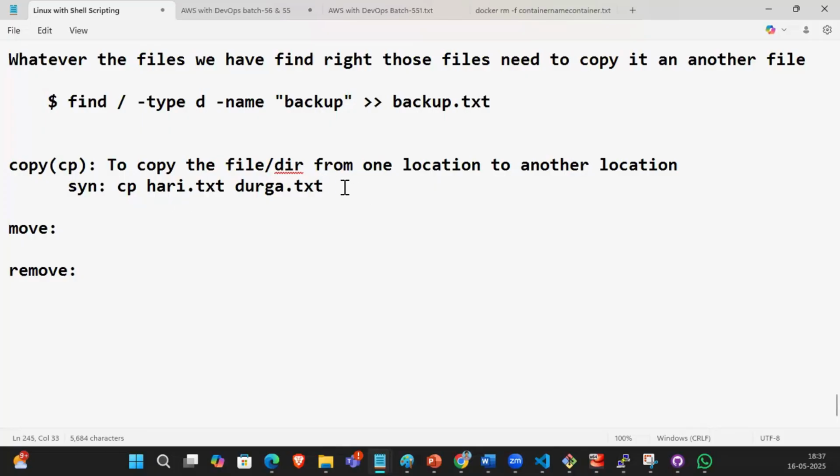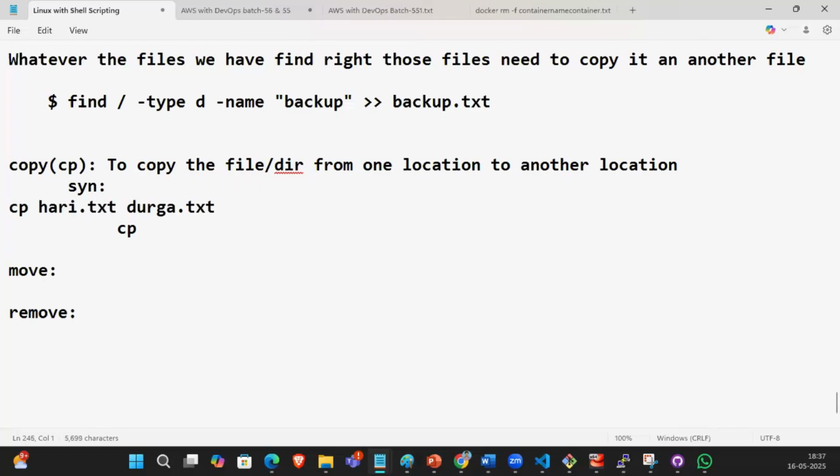Or else I want to copy it from one location to another location. Guys, the syntax is source to destination. cp source destination. What is that, guys? So cp hari.txt durga.txt. Now we have hari.txt and durga.txt, and durga.txt has the same content as hari.txt.